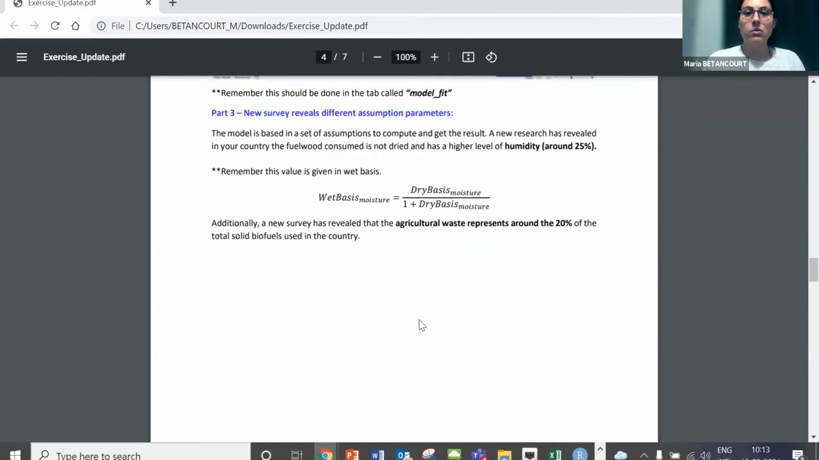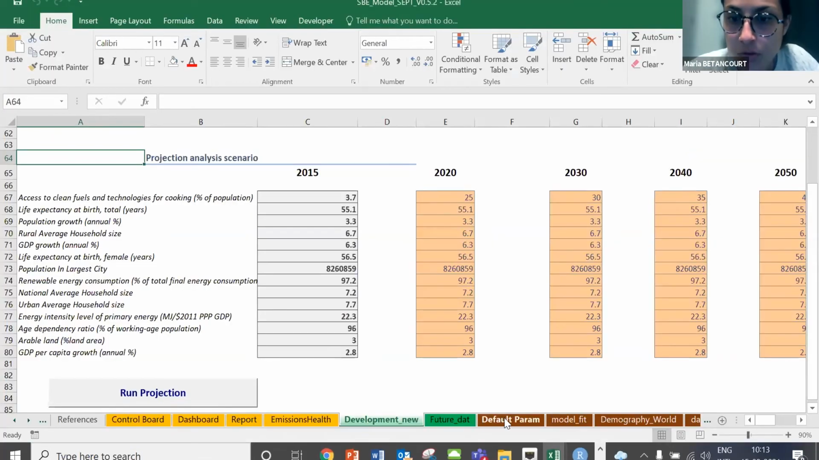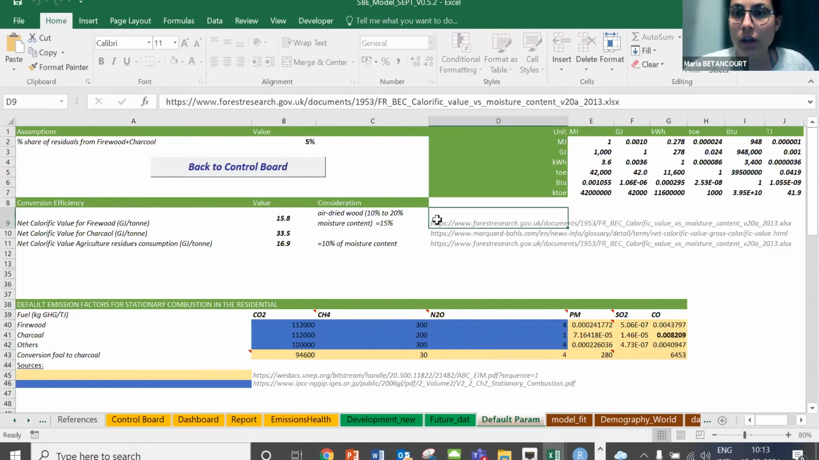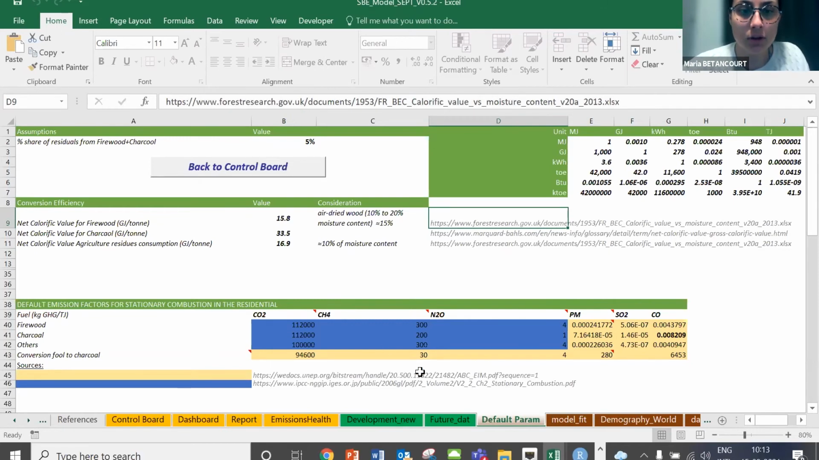And then we have this part that is very interesting, which is about the humidity and the agricultural waste. So this, as you may remember, we do here in the default parameters. So I encourage you to get this Excel file. I'm gonna open it. I have it here.